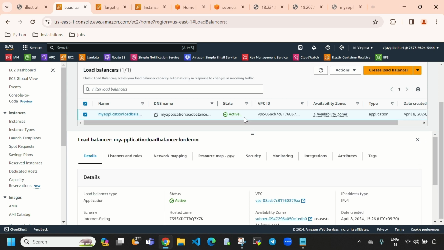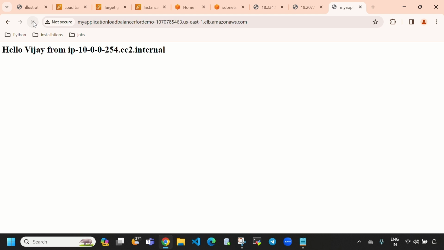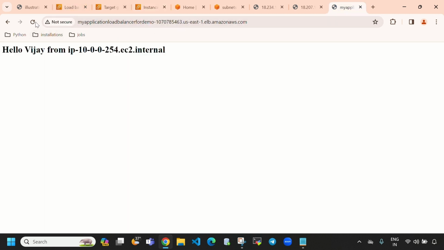And you can see it is in active state. So let's directly come here. When I reload this, you can see hello Vijay from 10.0.0.254. So this is the private IP address. Let's come here. 254 is instance 1. Here you can see for instance 1 the private IPv4 address is 10.0.0.254. Here you can see 254. Again when I reload this, it will distribute traffic.